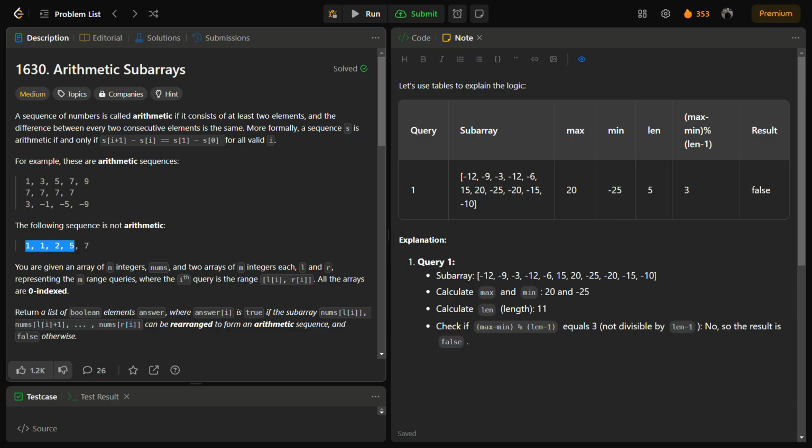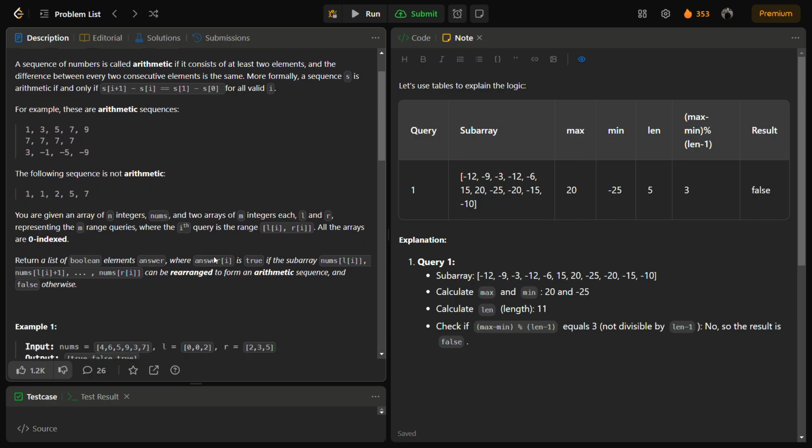Now see, this example is not an arithmetic sequence. Why? Because 1 minus 1 is actually 0 and 2 minus 1 is 1. So here itself the condition is not met for an arithmetic sequence. Then again 5 minus 2 is 3, which is not equal to 1. So this is also not an arithmetic sequence.